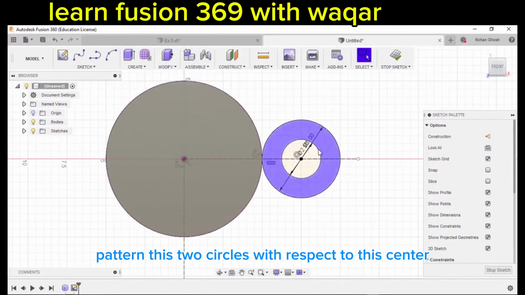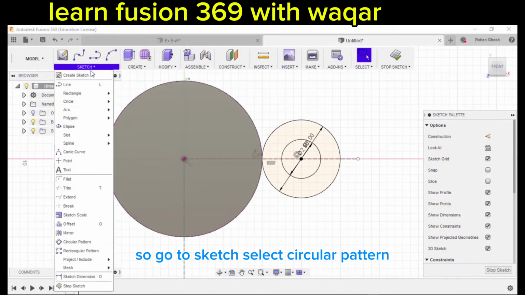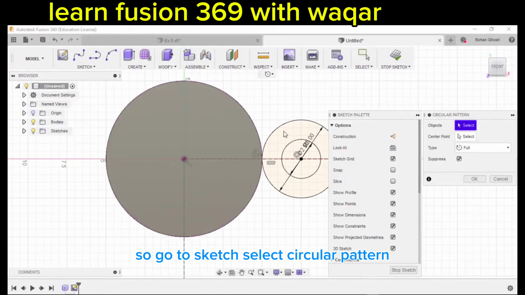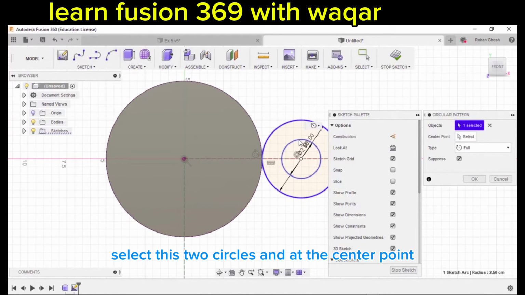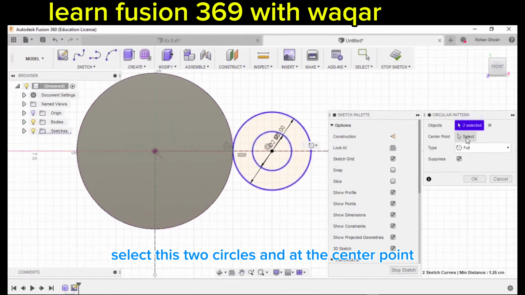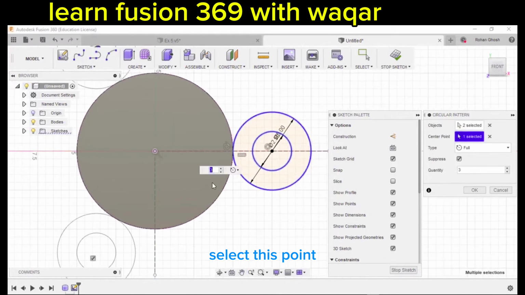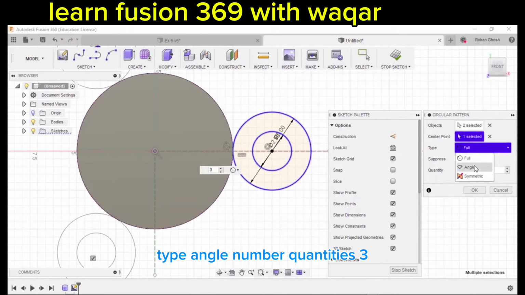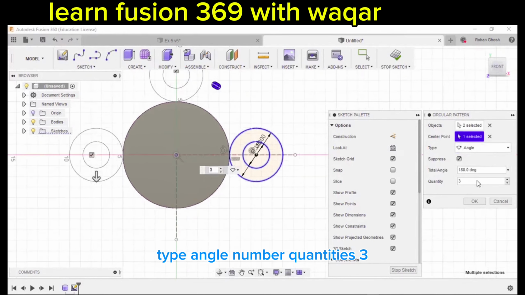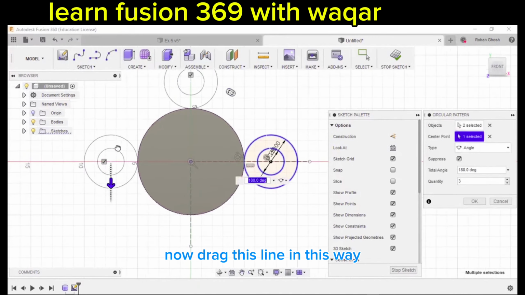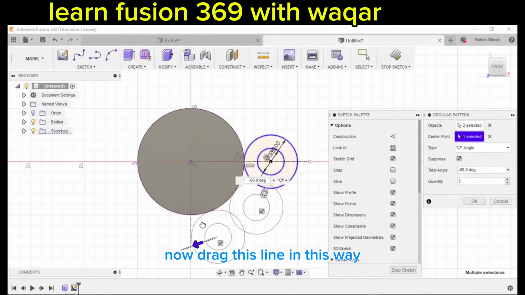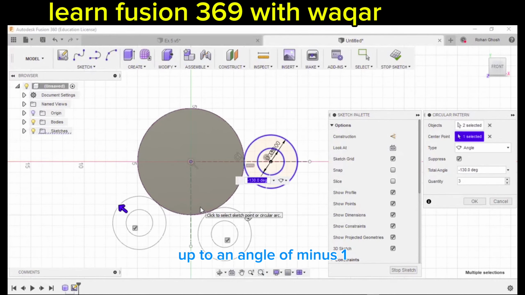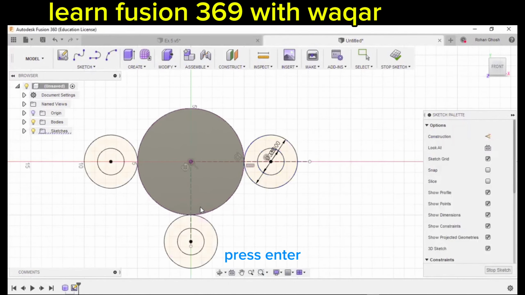Now pattern these two circles with respect to this center. So go to Sketch, select Circular Pattern, select these two circles and as the center point, select this point. Type angle. Number of quantities 3. Now drag this line in this way up to an angle of minus 180 degree. Press enter.